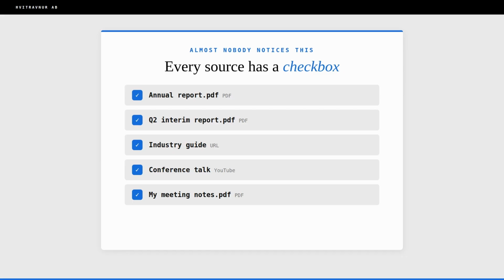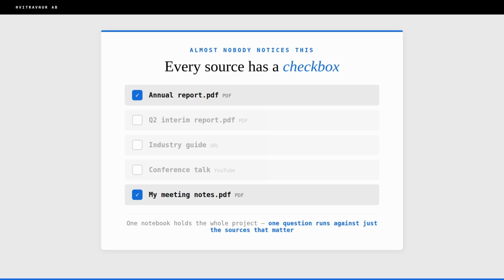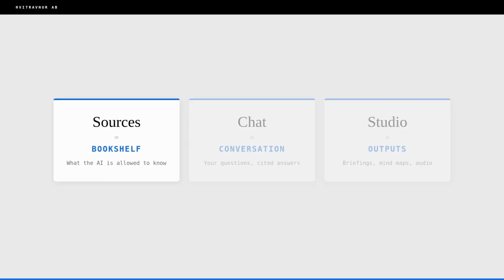One more detail before we move on, because almost nobody notices it. Every source has a checkbox. Untick a source, and it is excluded from the next answer. This means one notebook can hold the whole project, while a single question runs against just the 2 documents that matter for it. Small feature, big difference once your notebooks grow. Sources, Chat, Studio. Bookshelf, conversation, outputs. That is the entire mental model.